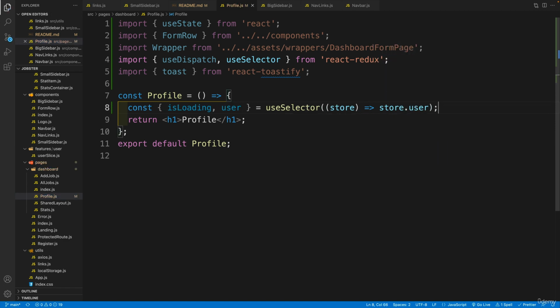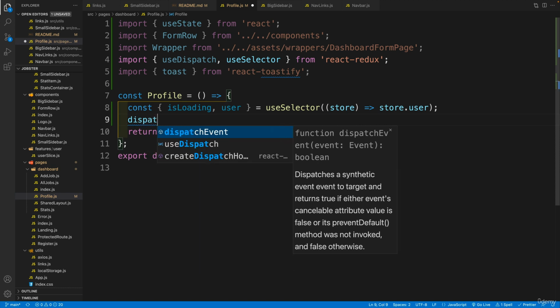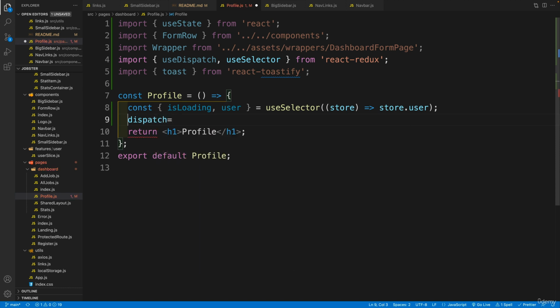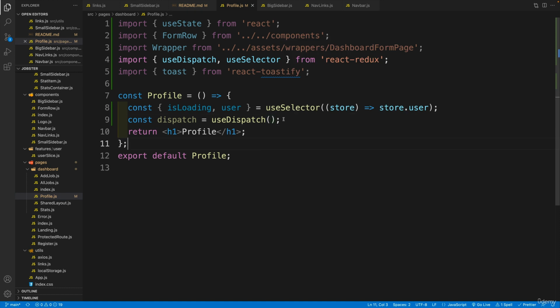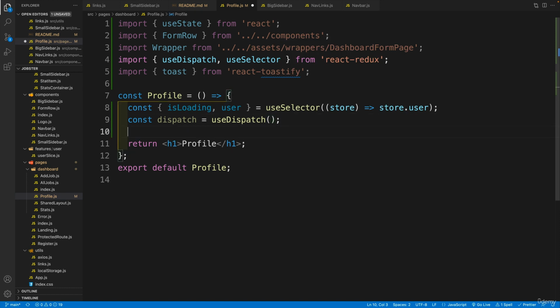Let's save this and let's also set up the dispatch. Dispatch is equal to, and by the way, I need to add const here, of course, then useDispatch. Let's invoke that. And let's set up that user data. Again, I just find it more convenient if we set this one up as an object, because that way we can keep that handleChange in one place and then just update a specific value in the object.